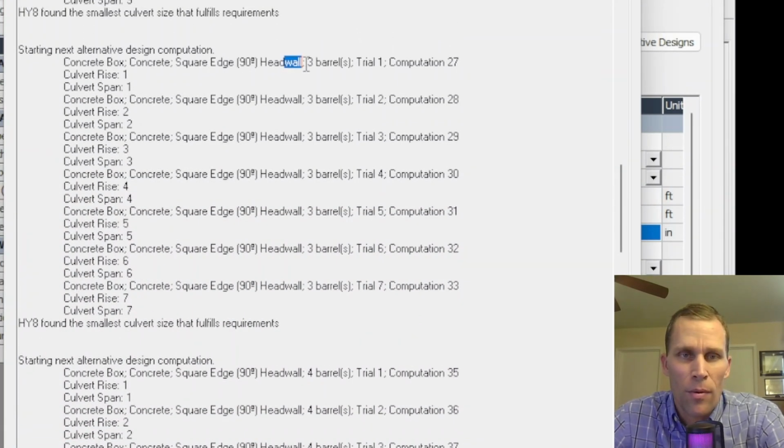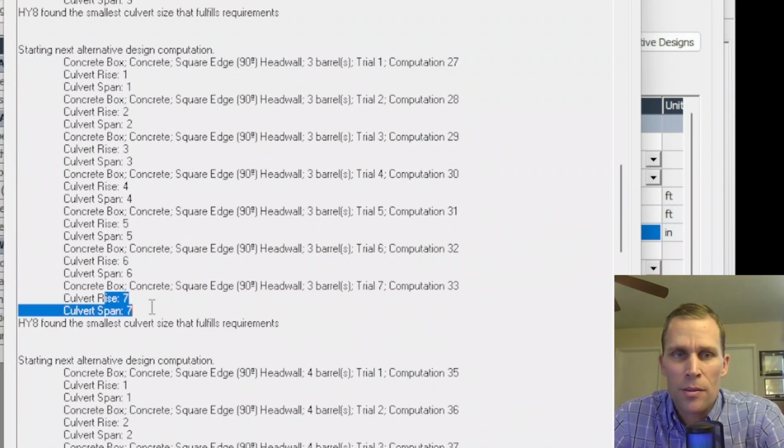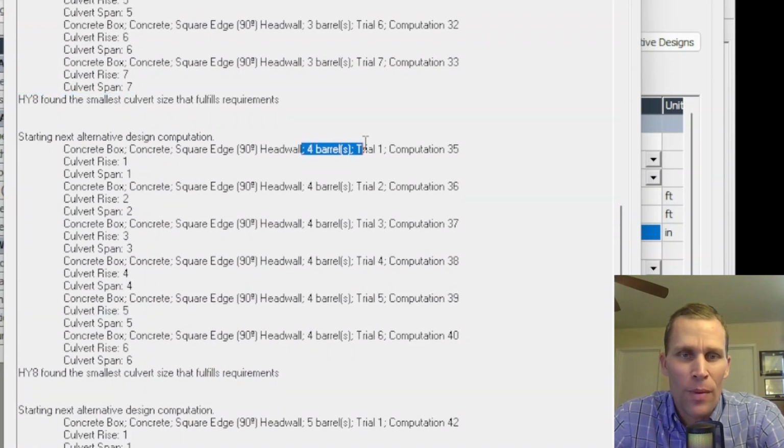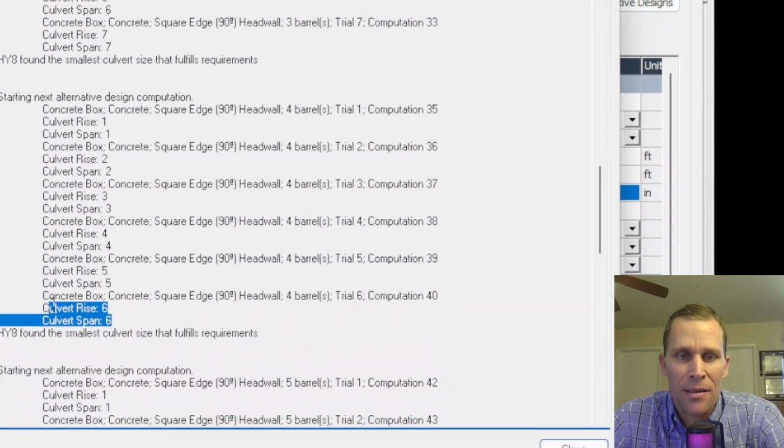All right, so for 3 barrels, 7 by 7 is the smallest span by rise box culvert dimensions that would work. So we're going to have to increase that to 8 because 7 is not an option for us. And then finally, the 4 barrel solution is 6 by 6, which is an option for us. So we've got our 6, 8, and 10 covered.